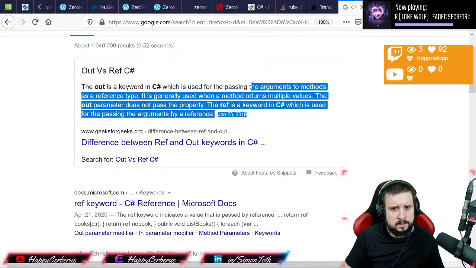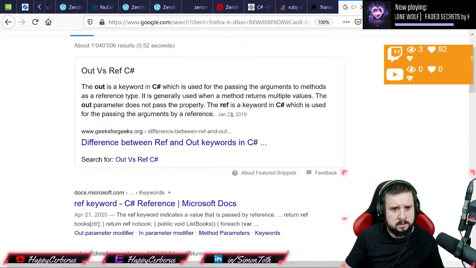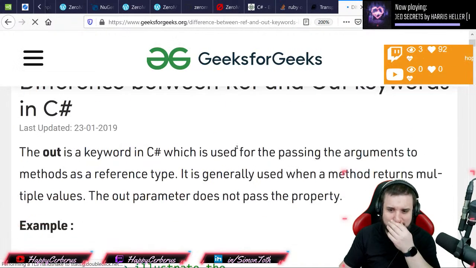Out is used for passing arguments to methods as a reference type. It's generally used to return multiple values. Ref is a keyword used for passing the arguments by ref.